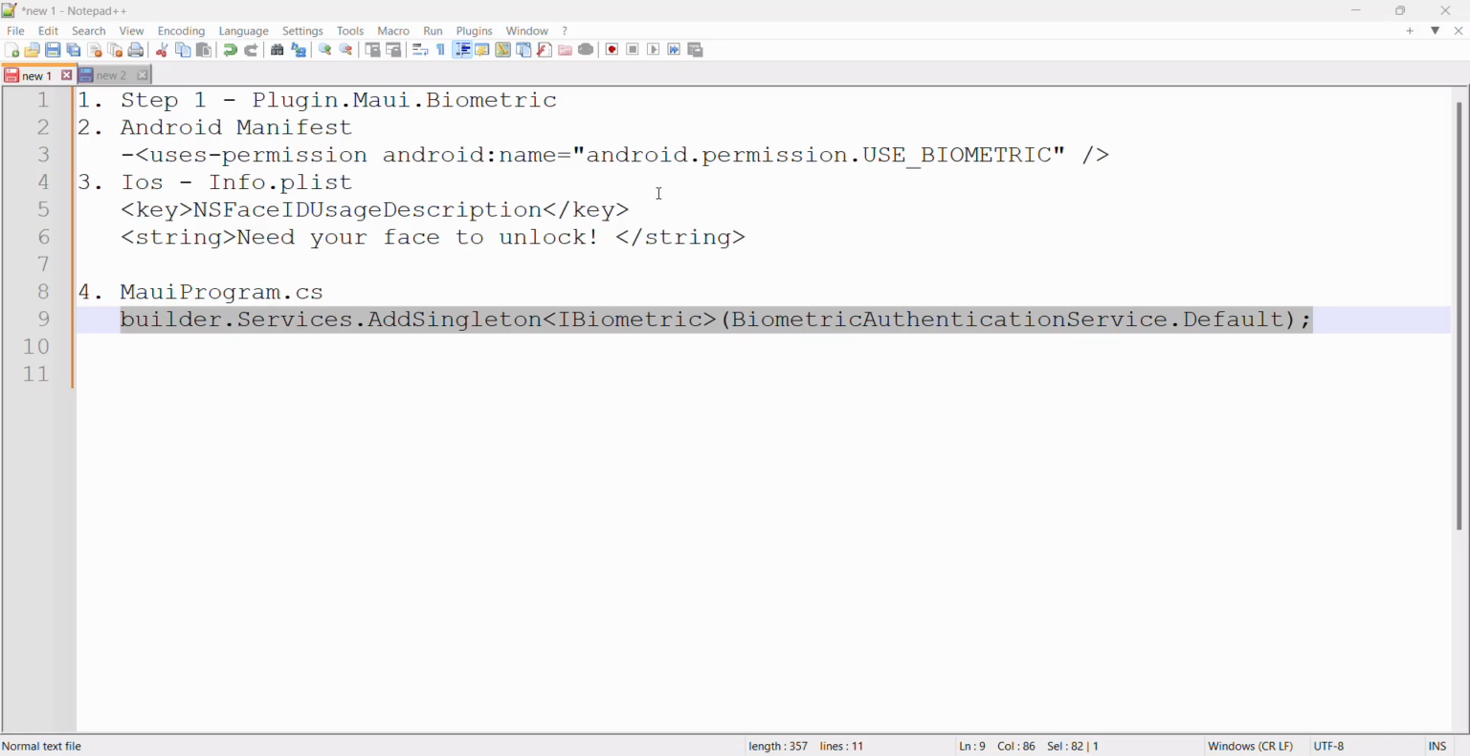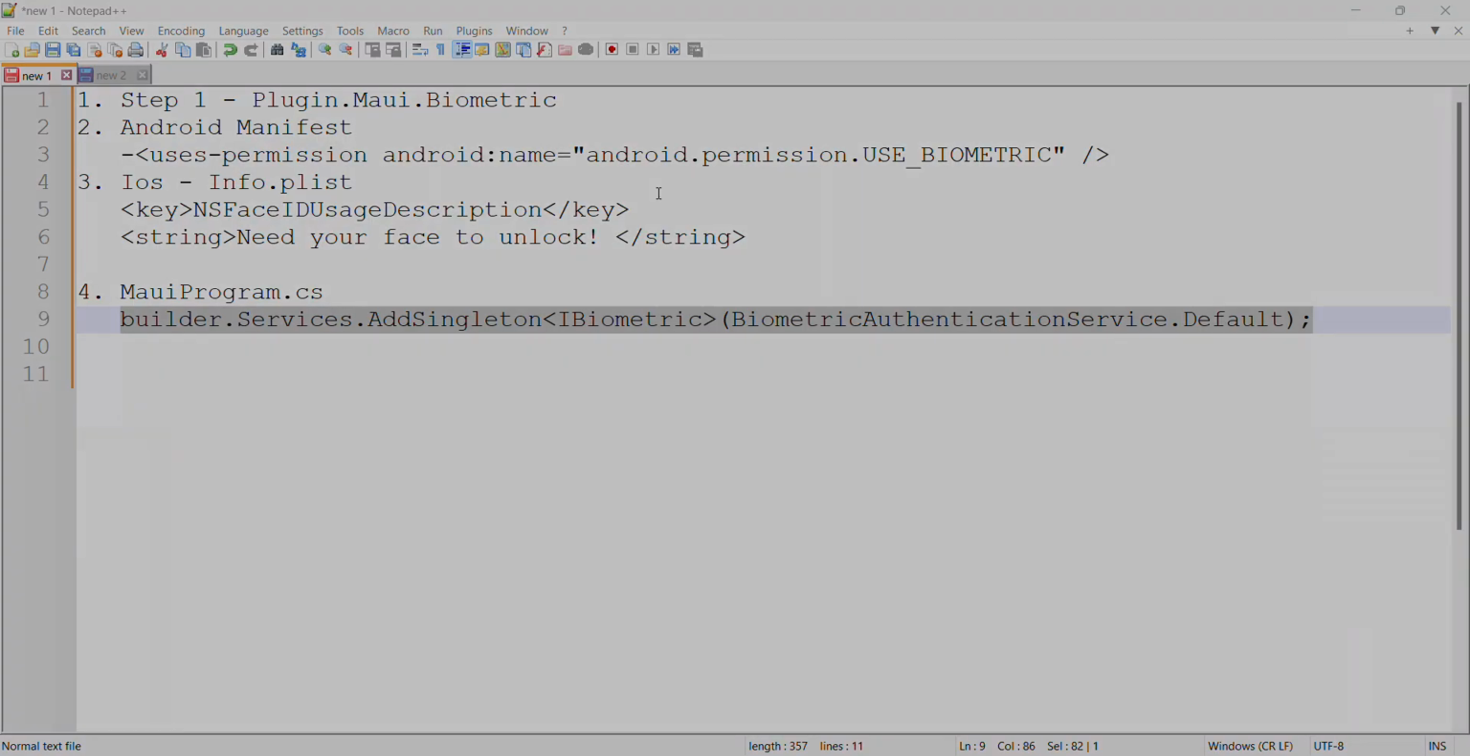So in this episode we're going to see face authentication and fingerprint authentication using Maui.Biometric plugin in .NET MAUI. So let's get started.